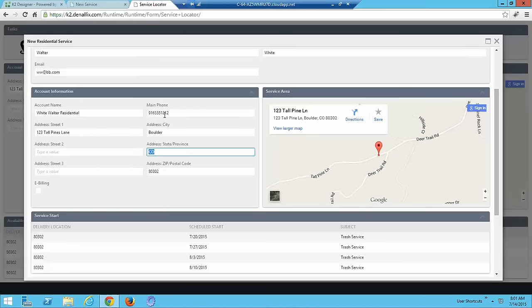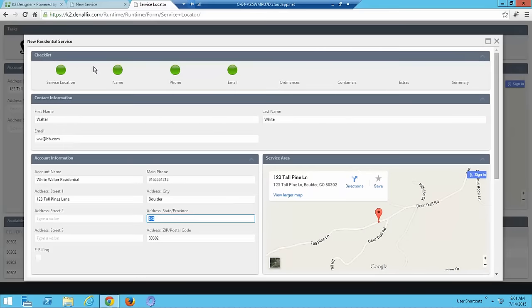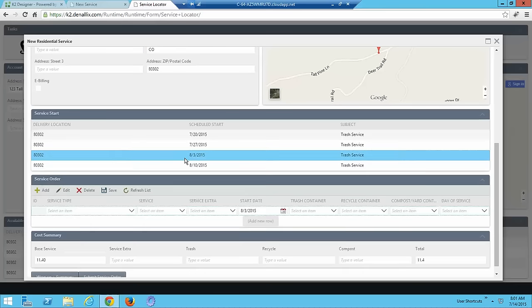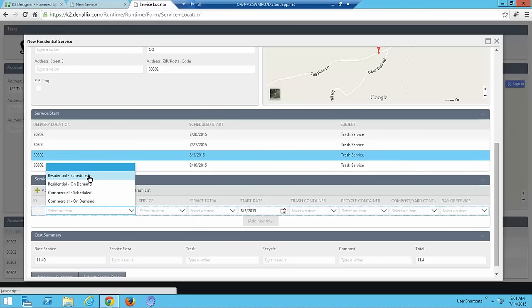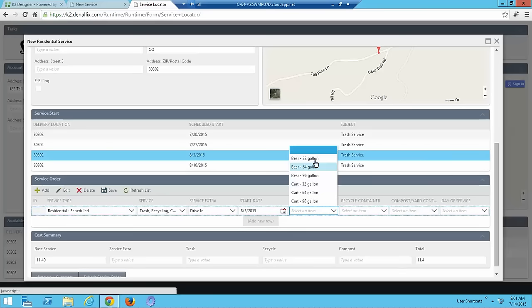And as I enter information, I come down the form and you can see as the information gets entered quickly, my checklist is done, which once again gives me that visual validation. Now I've also carried over the service start dates. So if I double click on a start date, it's actually going to initiate a new service order line. So I can come in here and say this person wants residential service. I can specify the type of service. If there's anything extra, the start date was automatically carried over. And then these particular items, and these were set up for trash collection.